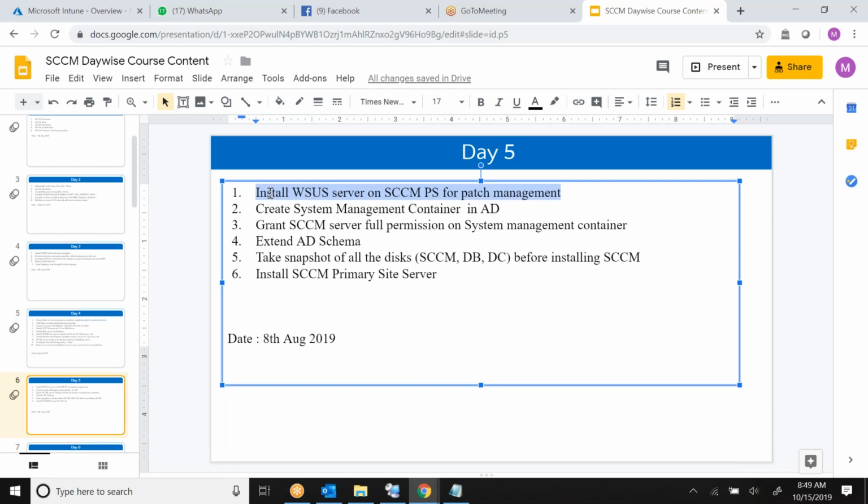Okay, so the first thing is we have to install WSUS. Now WSUS is for synchronization of updates from the Microsoft server into WSUS, and from there you can deploy updates to all the computers.